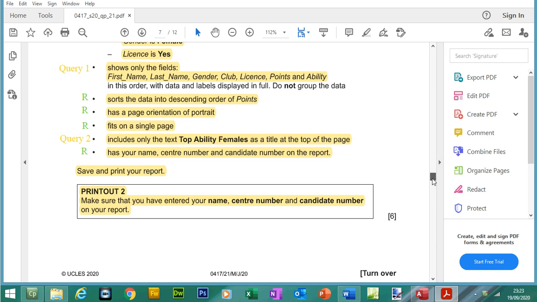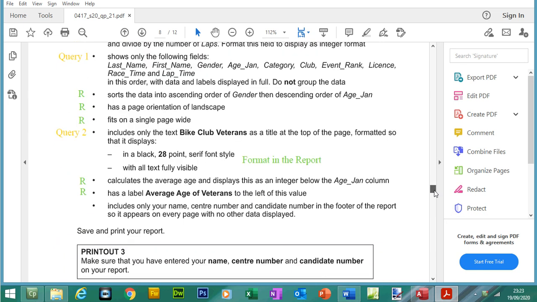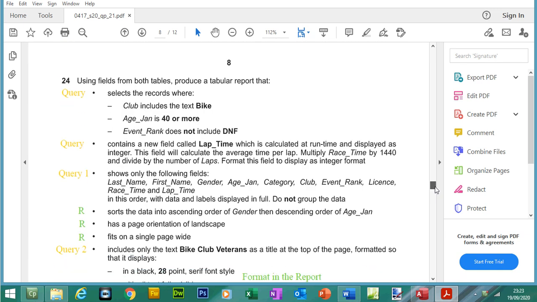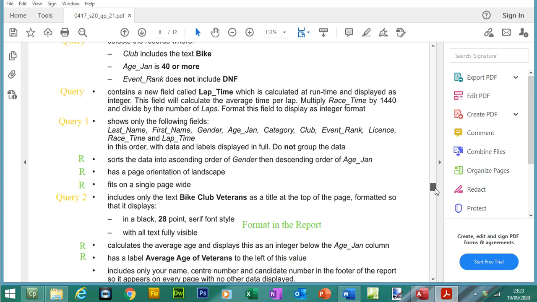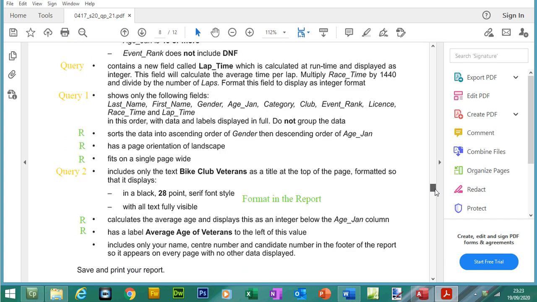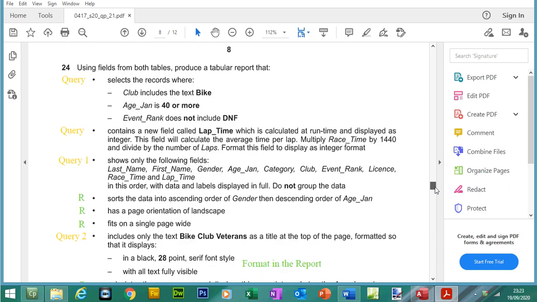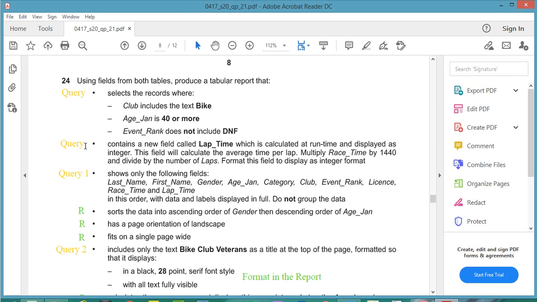Okay, so let's now move on to the next question. And again, it's going to be a question where we have to create a query and report, but this one looks a little bit more complicated. So let's just see what else we have to do. So again, identify what's going to come first. So remember, before we make the report, we have to create a query, and in a query we normally filter the data, but in this example here we're going to be creating a new field.